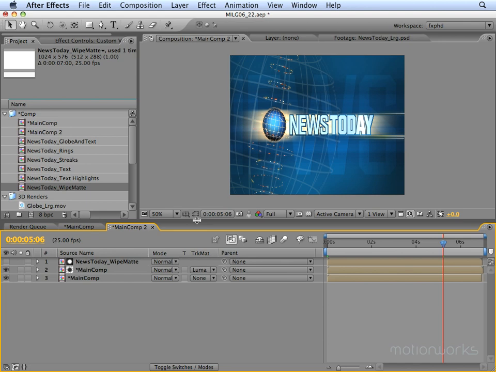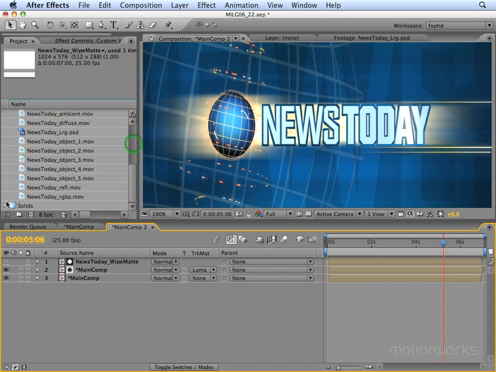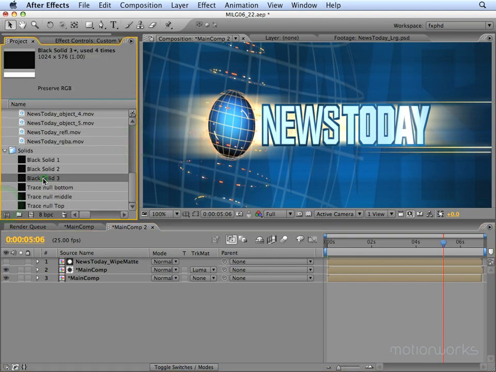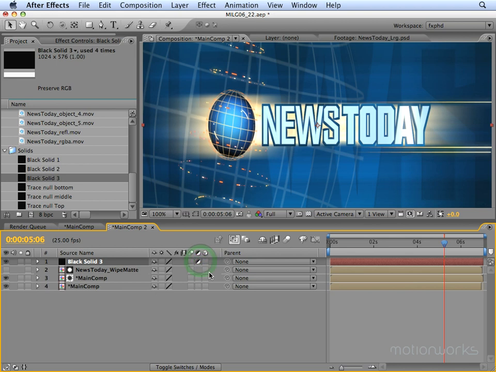One of the other things that I like to do is to add in an adjustment layer. So let's come down and just select our solids, and if we grab one that's the correct size, press F4 and let's switch adjustment layer on.